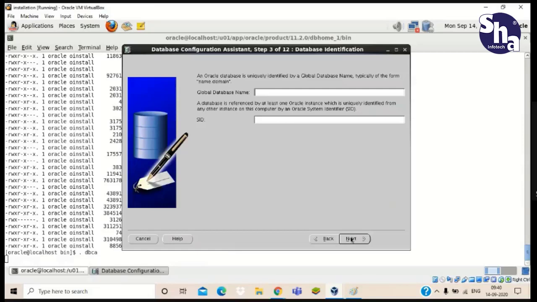Now here you have to give the database name. Suppose I am giving abcd. You can see here global database name and SID also. Remember SID? SID is a system identifier. It is basically an identification for a particular database uniquely. To uniquely identify any database, an SID is assigned to it. The full form of SID is system identifier.